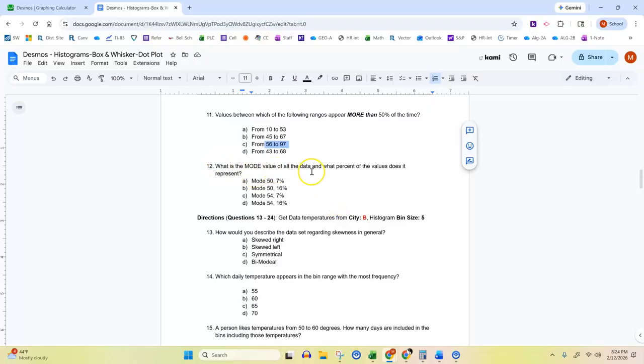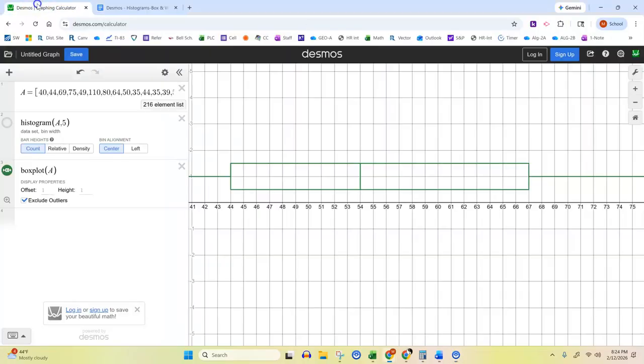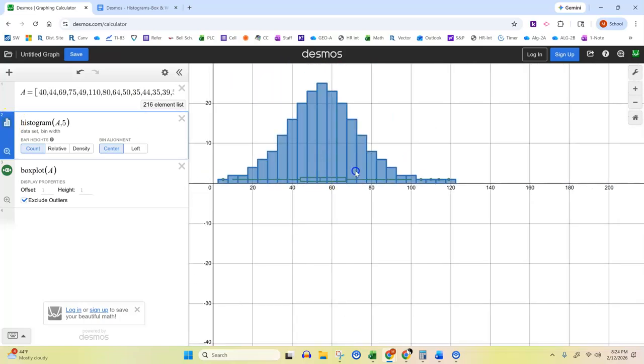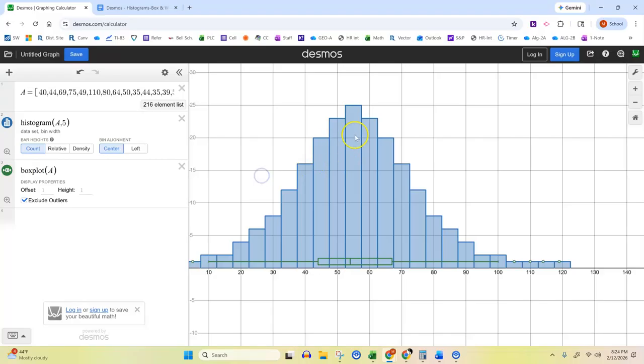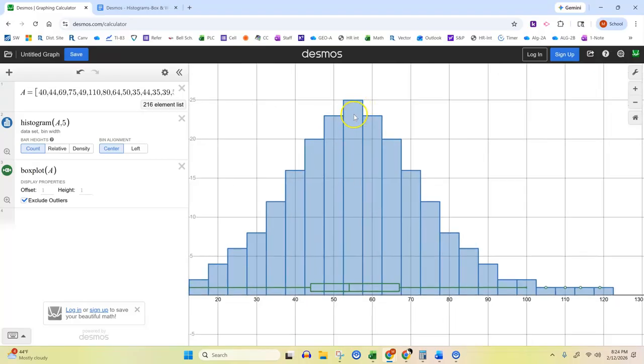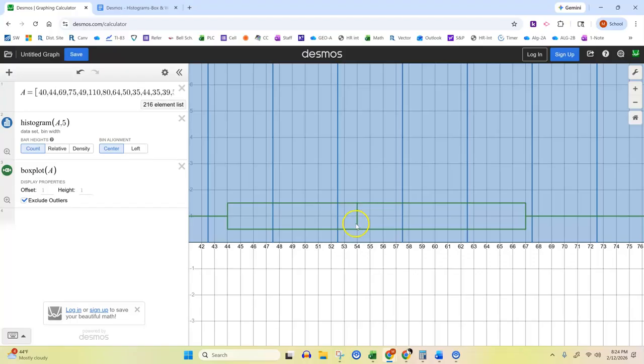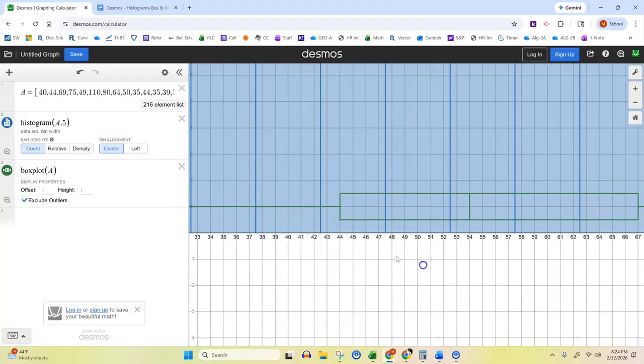Okay, finally, what is the mode value of all the data? The mode value of all the data, and what percent of the values does it represent? Okay, now, what have we done so far? We've got a histogram. Can we get the mode from the histogram? No. I mean, we can get which bin is the biggest. That's kind of like the mode, but we want the actual value of the specific day or the specific temperature. This gives us a range. We don't know anything about the specifics. Same thing here. We know the median is there, but we don't know which one shows up the most. It doesn't tell us that.